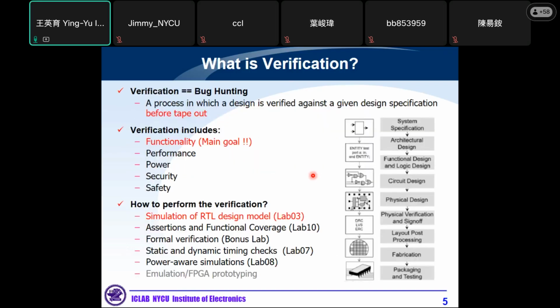So what actually is verification? Simply put, verification is a process of bug hunting. If we tape out a chip to the foundry and later discover that the functionality is incorrect, the designer will no longer be able to modify it. Therefore, we must find all possible bugs before tape out and verify whether the design functionality is correct.